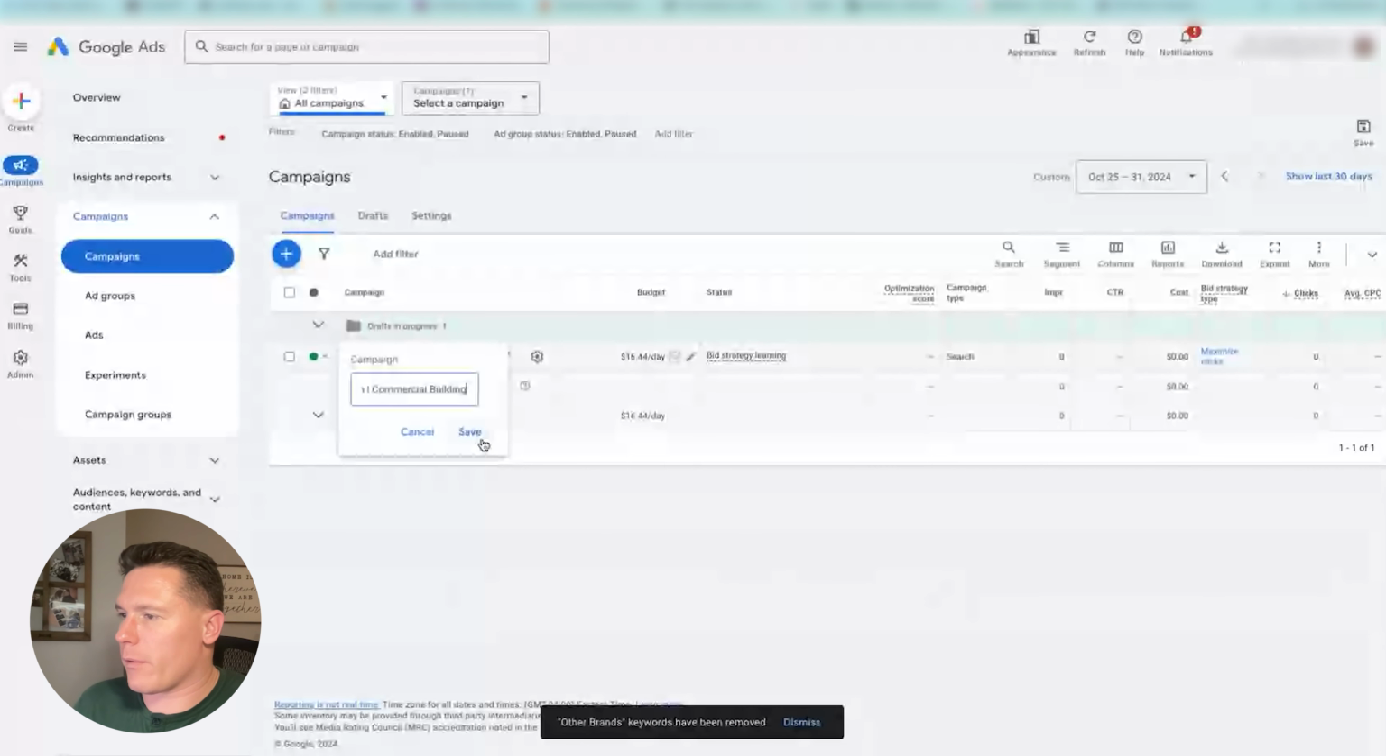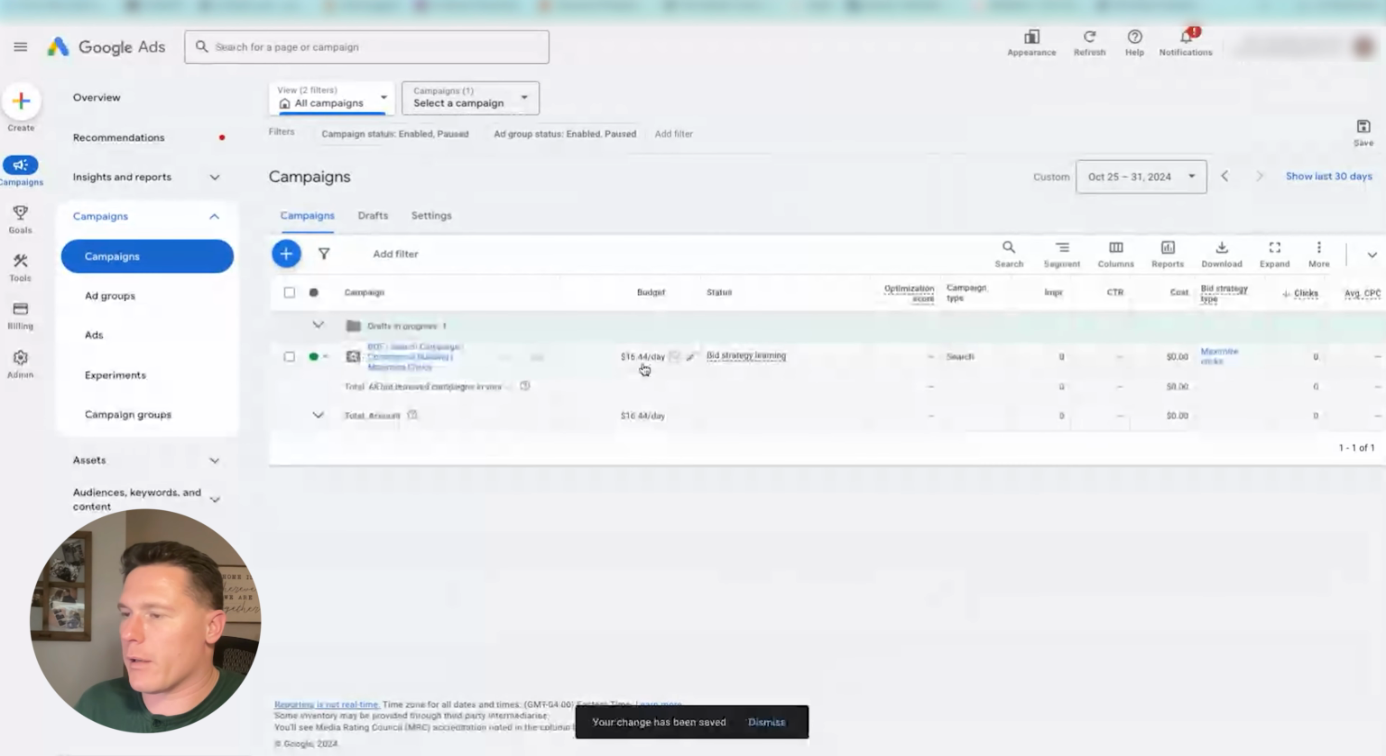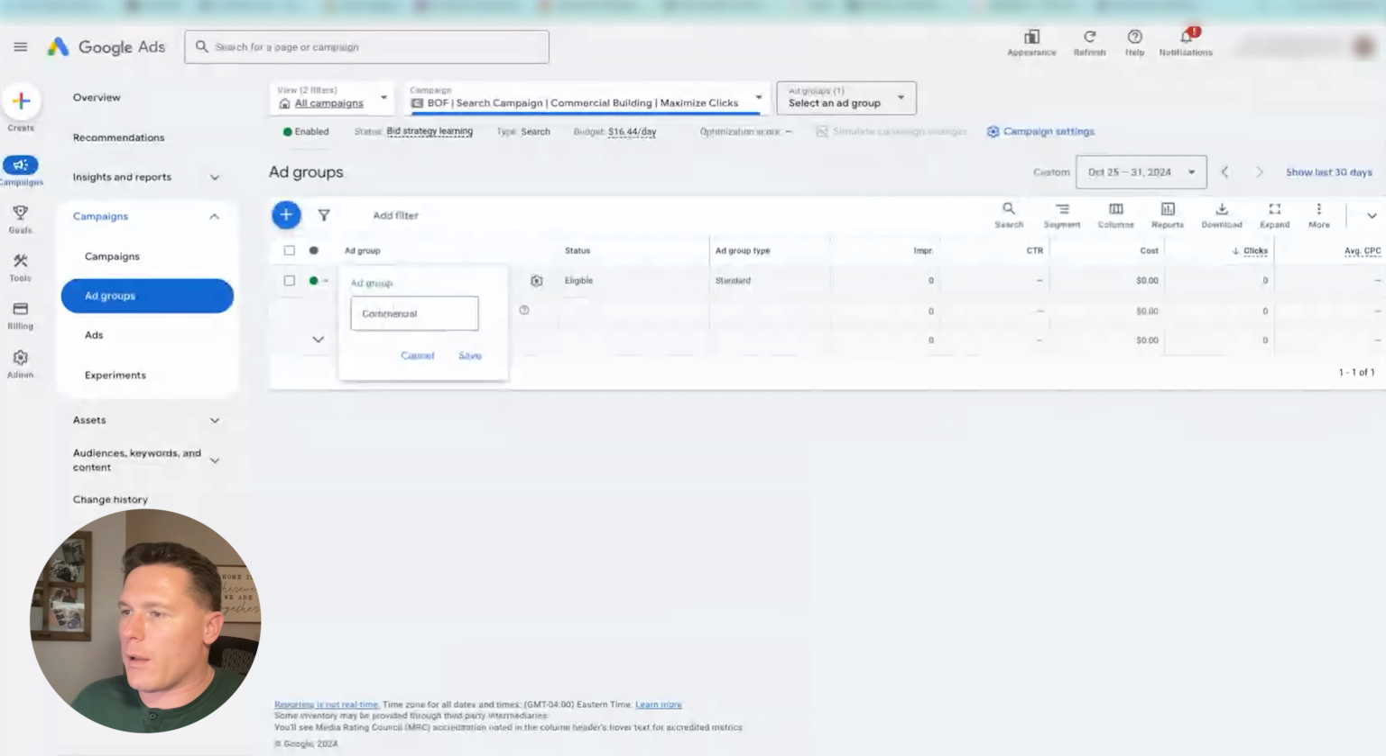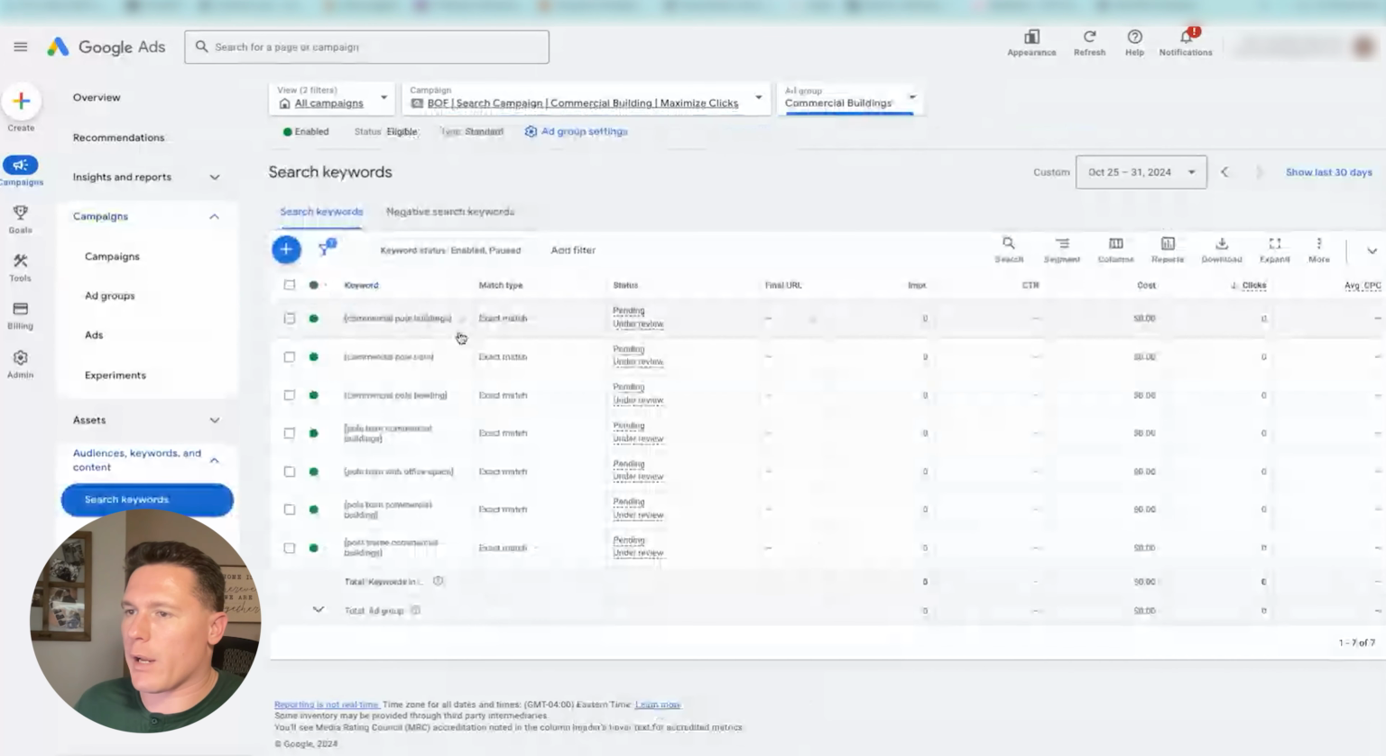All right, great. So we've got our campaign here and we've got our ads. I typically like to rename the ad group, and then I typically also like to go in and recheck and make sure that my keywords are the specific match type, and just recheck all of the settings to make sure that everything is right.